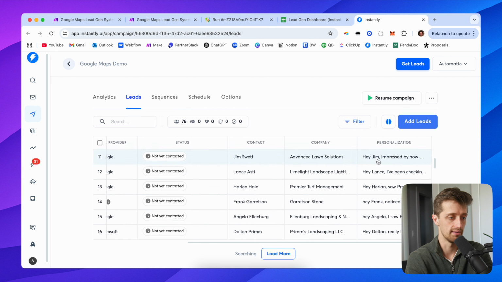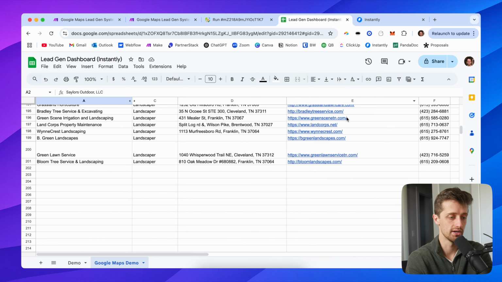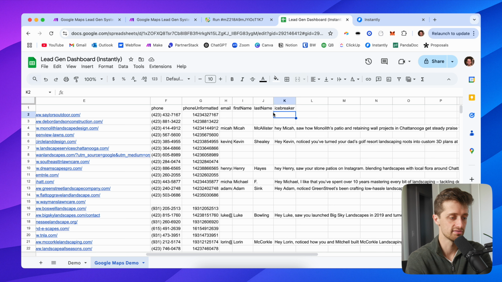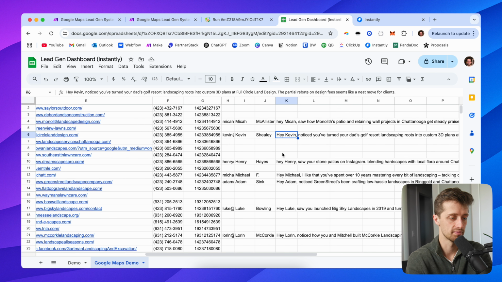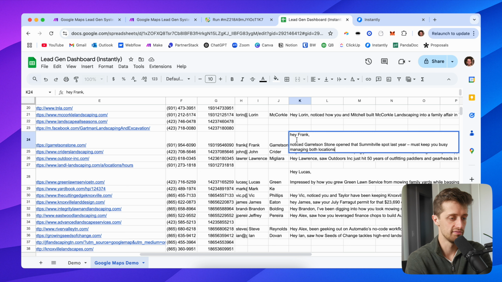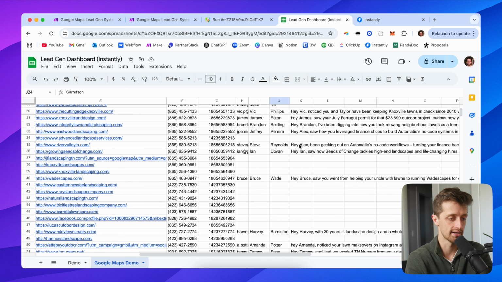But we can come in here and we can also see all this in Google Sheets. Okay. And you can see we're probably getting emails for maybe half of the people, right? And we're writing personalization for half of them as well. Okay. So this is looking good. And it looks like we have a couple formatting issues here. So we might go back into chat and say, hey, make sure it's capitalized and it's proper formatting. But this is looking pretty good.